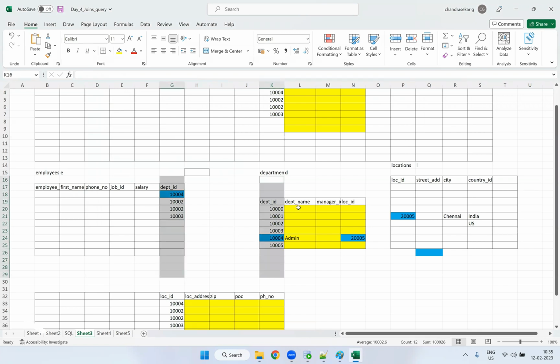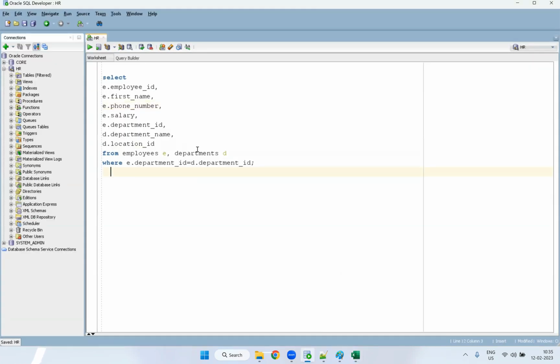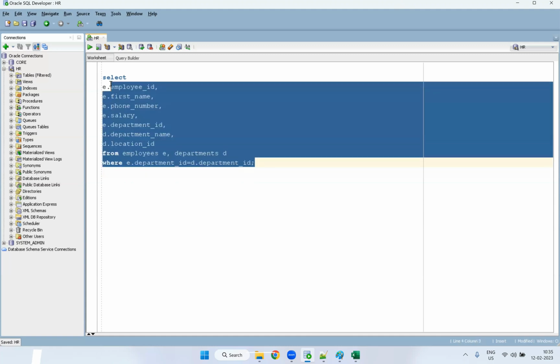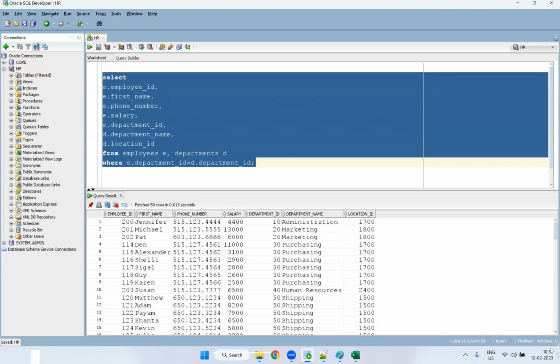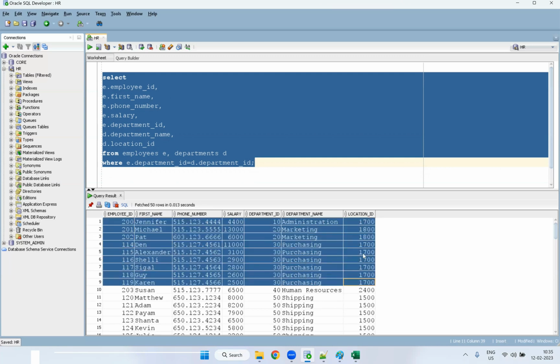If you see, this is the data model here. Department ID, you can join it. You can get the department name, manager ID, location ID. Manager ID, I'm not selecting. I'm selecting department name, location ID. So this is the implicit method, right? You can select it here. It will give you the data. You can see here, it's giving you the data, right?